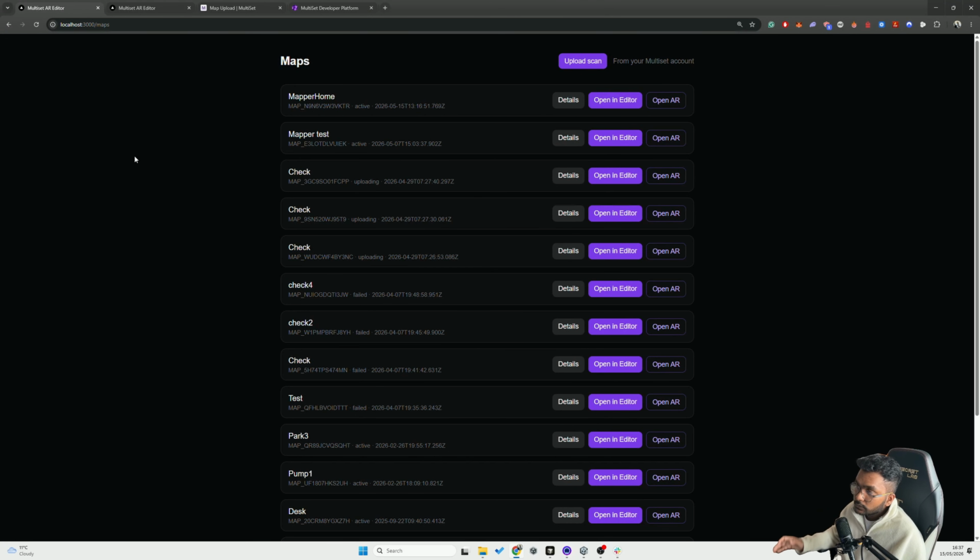Okay, so now that you understand what all APIs are available to you in the map management section, I'll show you how I used them to build my own editor. So here you will see this is my first page, and here is the list of all the maps that are available and that I've previously scanned. I use the list maps API to get a list of all the maps that are in my account. And here you will see this is the mapper home, which is the map that we just scanned using our mapper app. And here you have a bit more information about it.